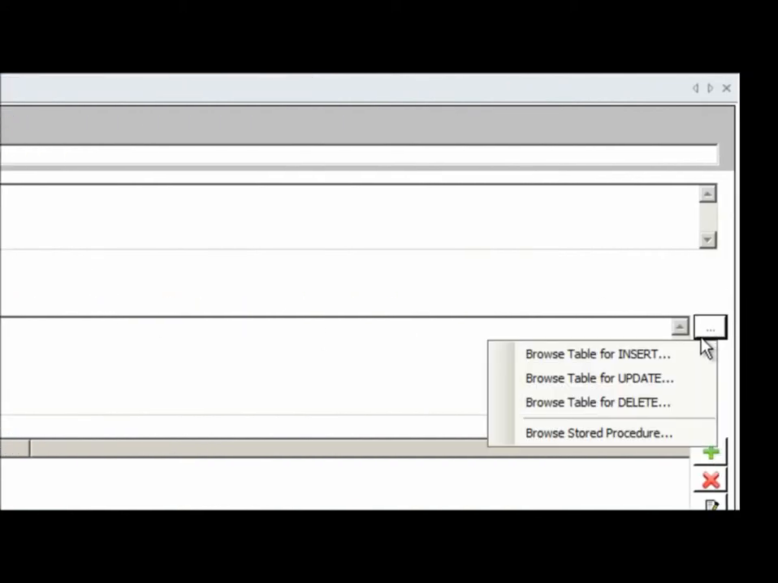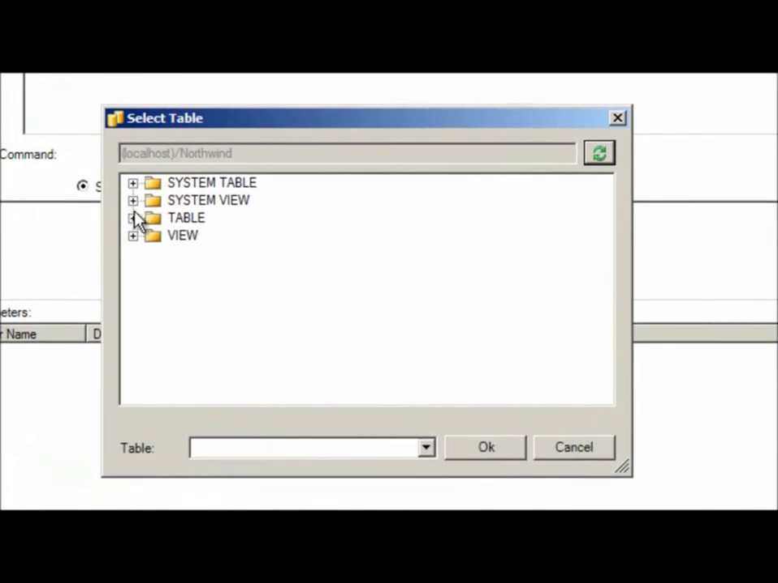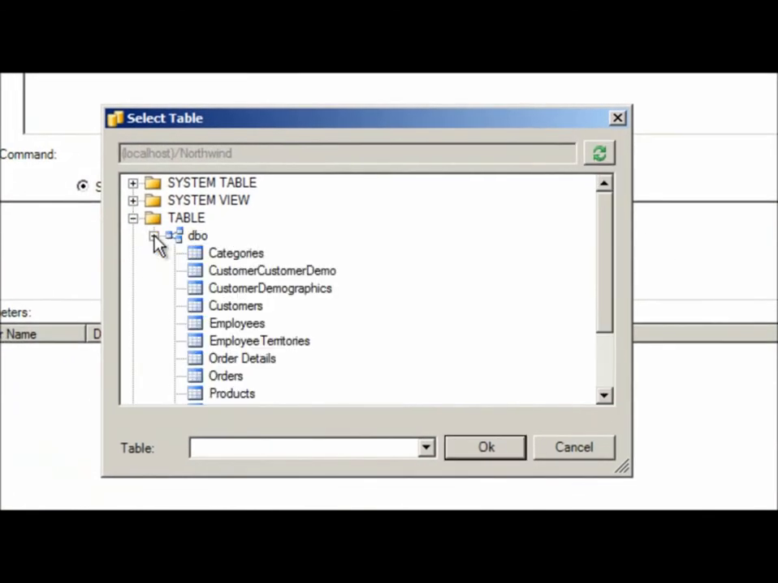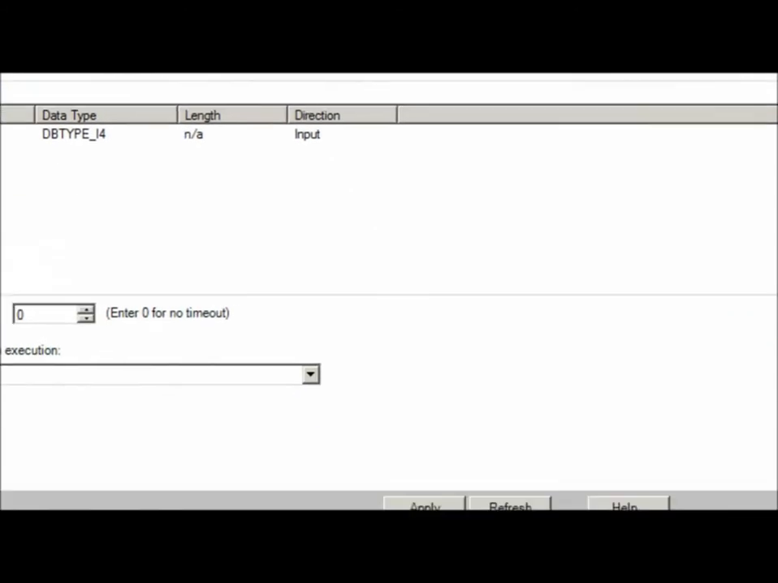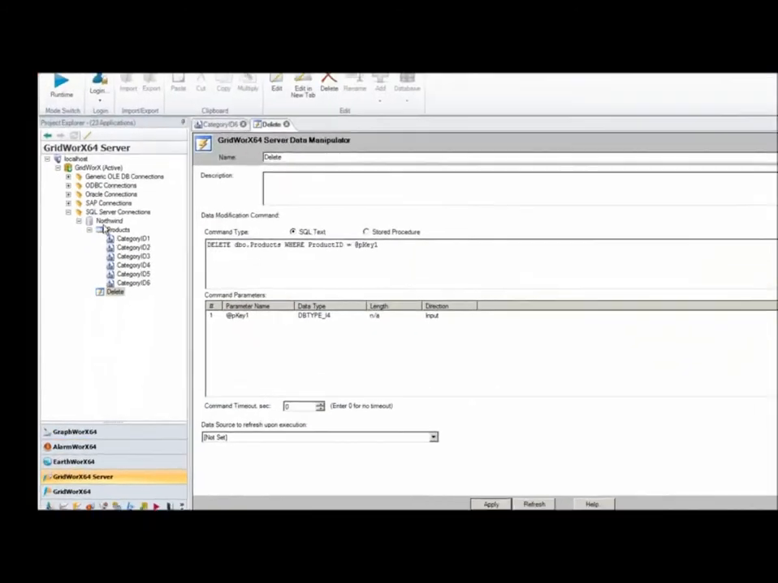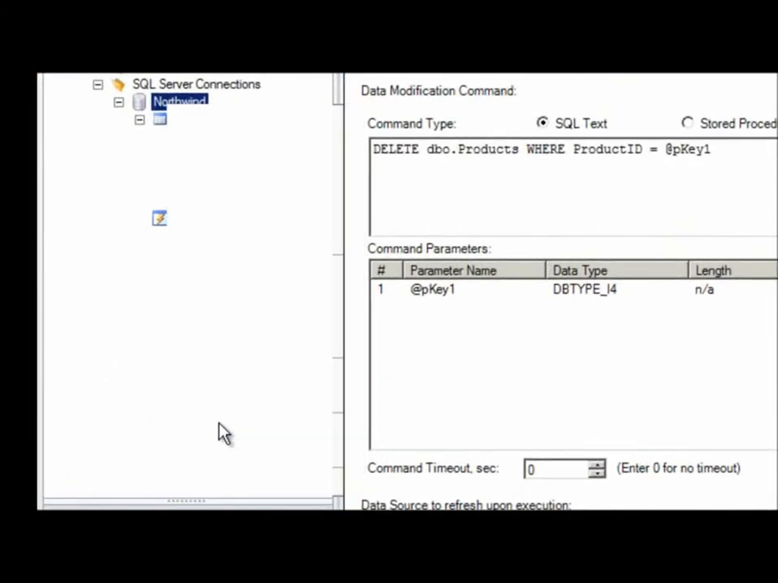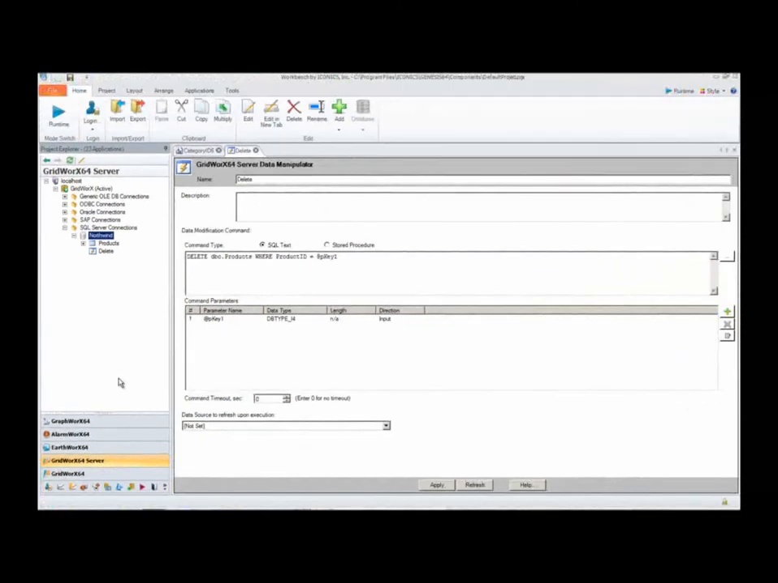Click on the ellipsis and you see the options you get. So I will browse for a table for delete. And as I am working all the time on the products table, I will select the products table. And it will automatically create the needed parameters for making a delete command. Don't forget to click on apply and refresh to make things right. These were the basics for the GridWorX server.